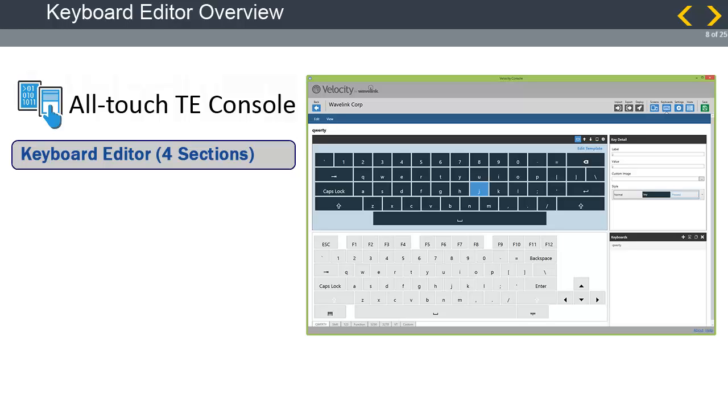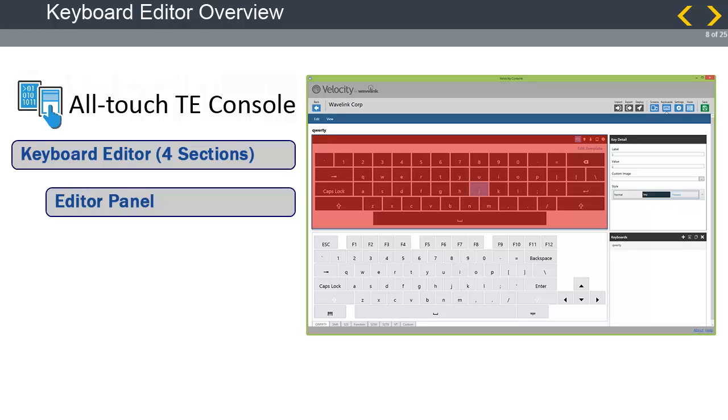The first is the Editor panel. It directly edits a keyboard's individual keys to create your own labels, values, and styles. When a specific keyboard is selected from the keyboard's panel, it displays here and can be edited directly. Any changes made to a keyboard from this panel are reflected across all other projects linked to that custom keyboard.